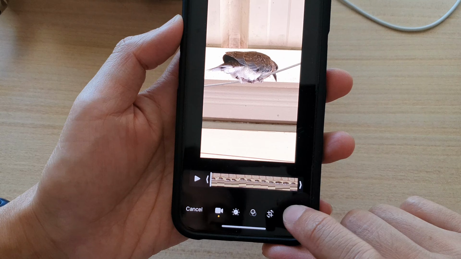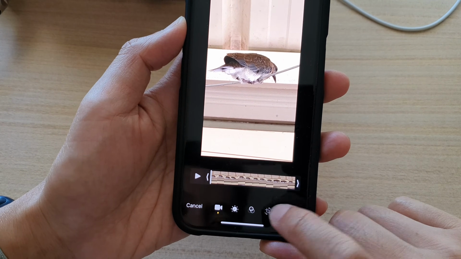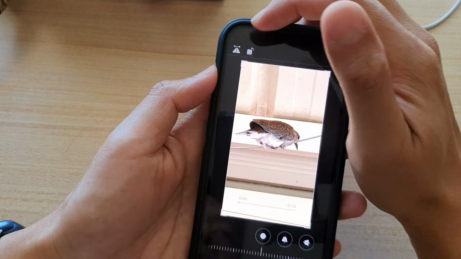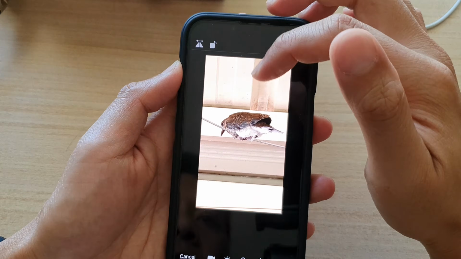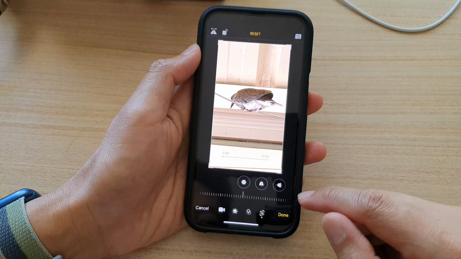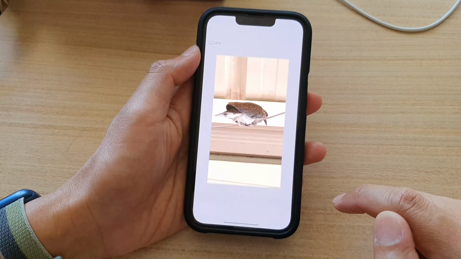Next, tap on the Crop button at the bottom toolbar. In here at the top here, there is a flip button, so just tap on it to flip your video. And then tap on Done.